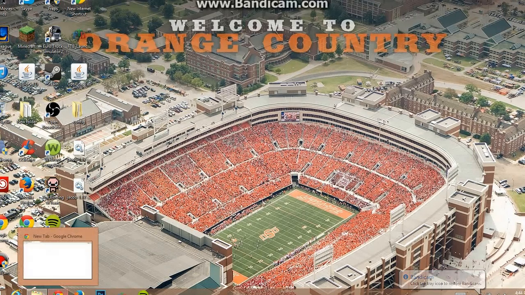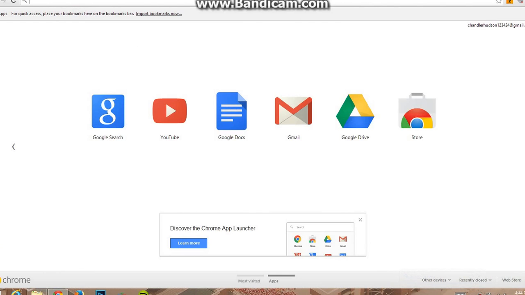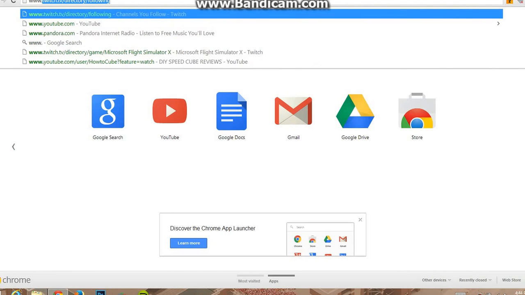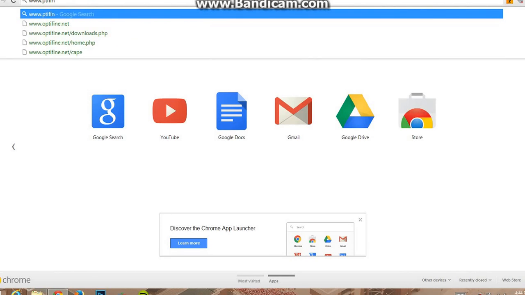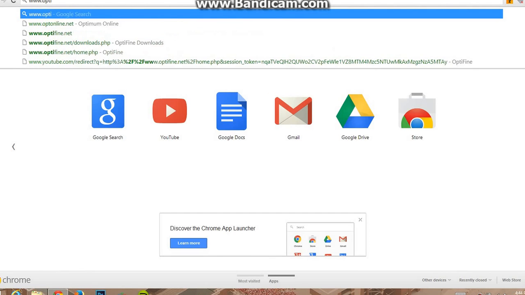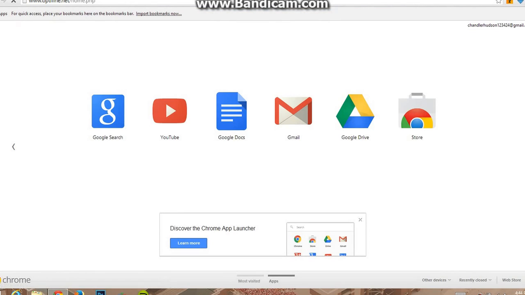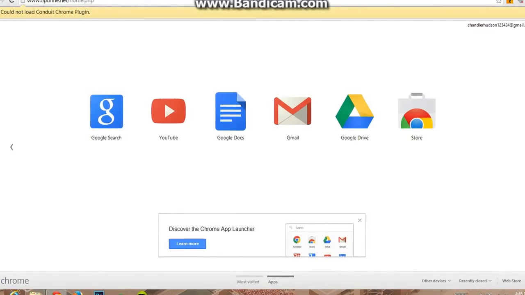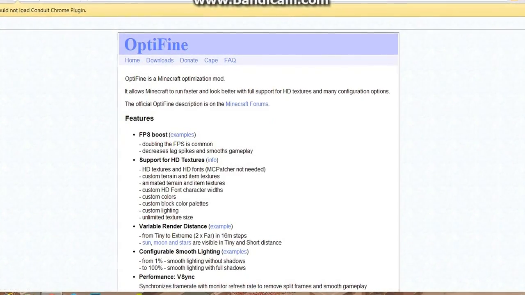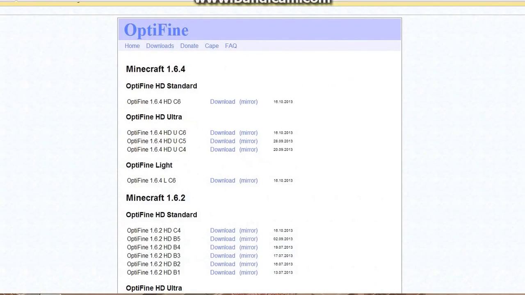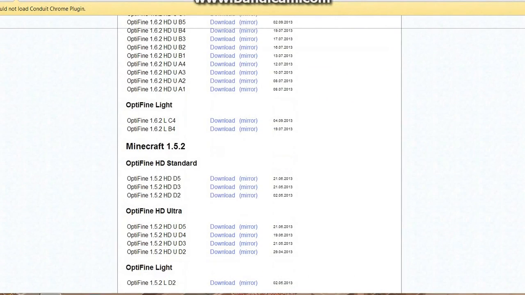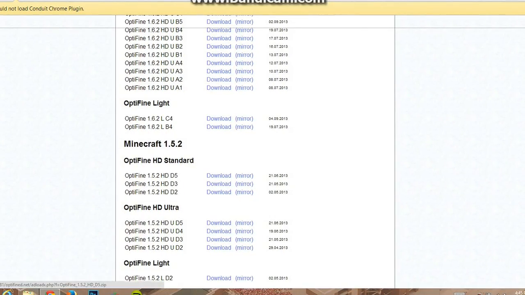To get Optifine, go to your internet browser and search Optifine.net. Once you get to the Optifine page, go down to the downloads, go to 1.5.2, and download Optifine 1.5.2 HD D5.